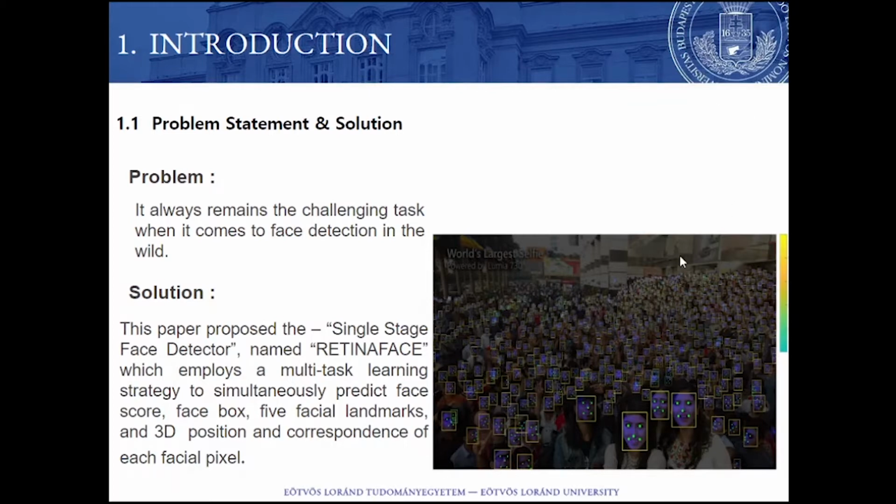Here you can see in this image, this is the world's largest selfie containing 1153 faces, out of which 900 faces were detected by the RetinaFace with a threshold of 0.5.